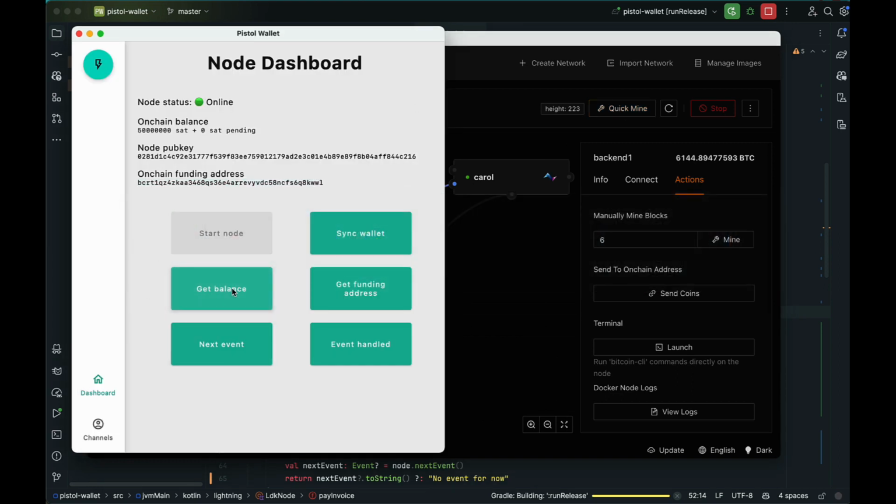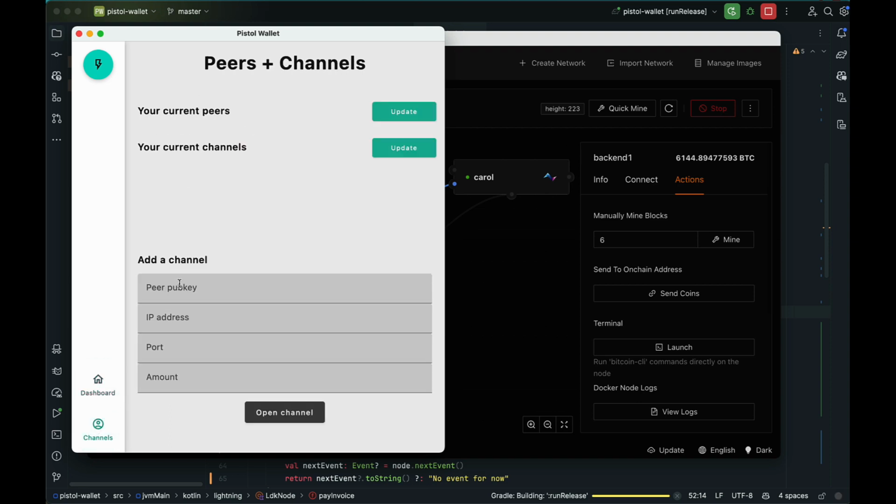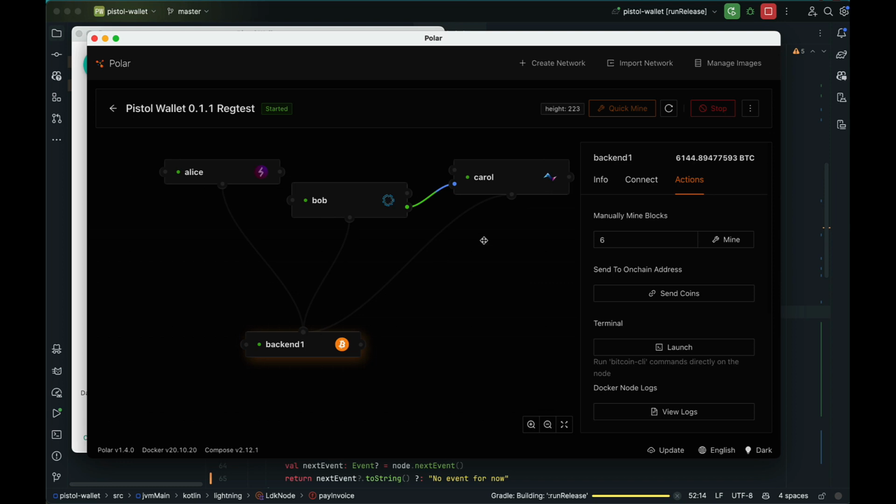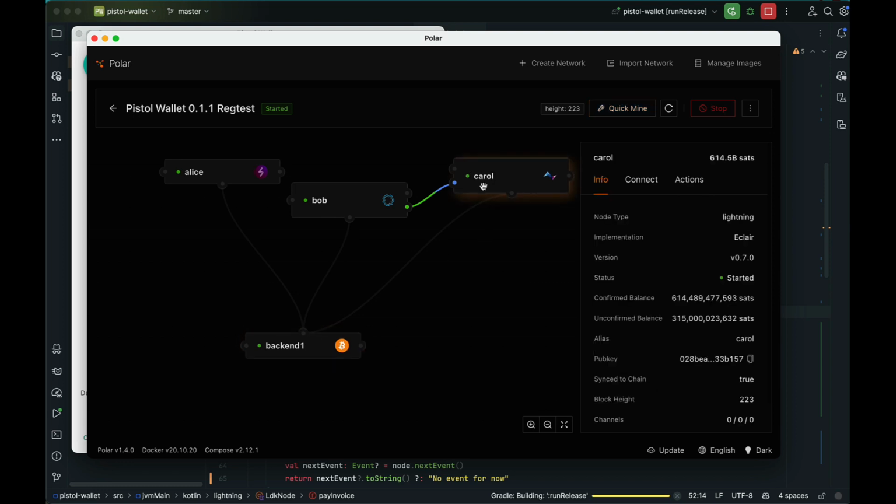And when I get my balance here, I can see that the funds are available now. This is awesome. Let's take a look at the channels. So I'm going to try to open a channel with Carol. Carol has an Eclair node.